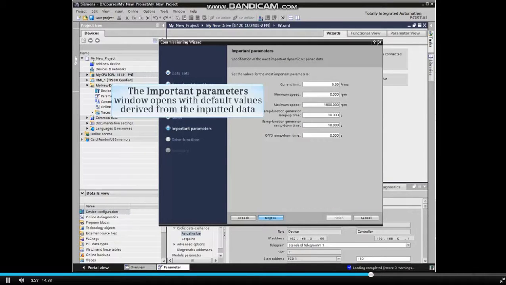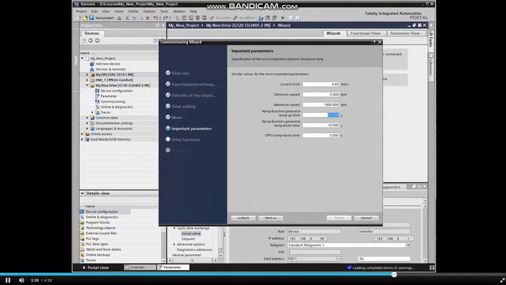The system makes calculations and assumptions based on the data entered. An Important Parameters window opens with some of these values listed. Changes can be made as required for the application. When changes are complete, click Next to continue.